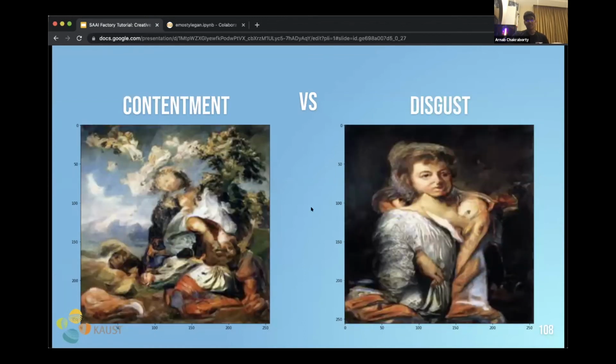Here's contentment versus disgust. Contentment, we've got blue skies, some nice trees, and a picnic-like setting. And the person in the image is relaxed and brings to the viewer also contentment. Versus disgust, as we can see, a much darker background. The lips are much more frowning. The eyes are slightly smaller, squinting, and the body language is leaned backward as if they're repulsed.